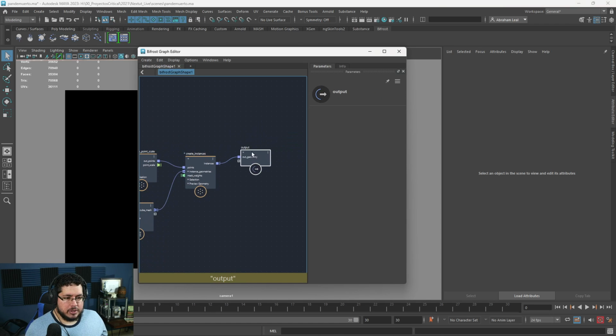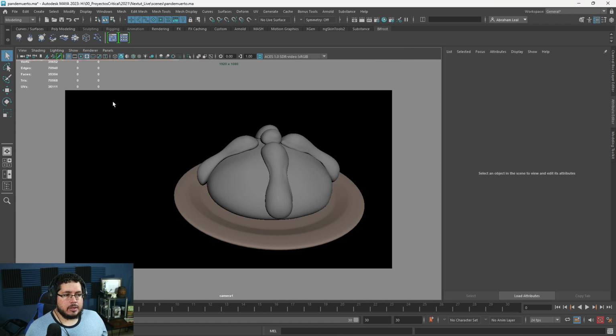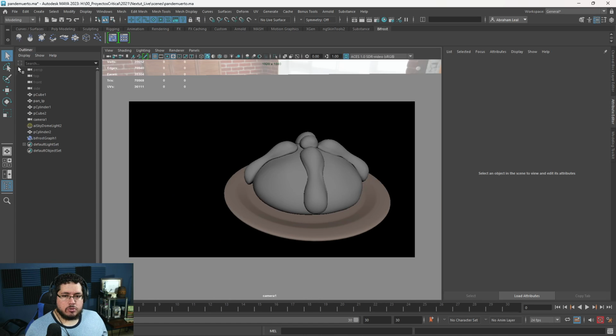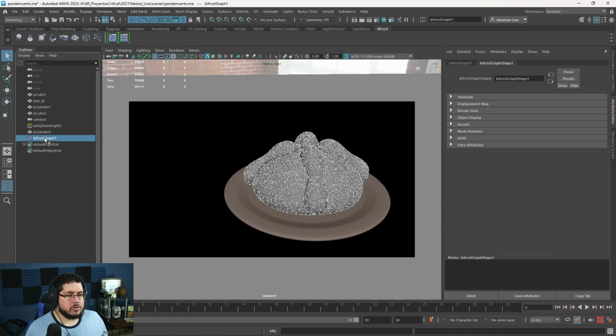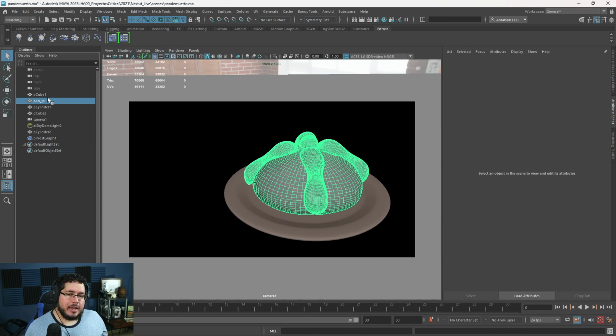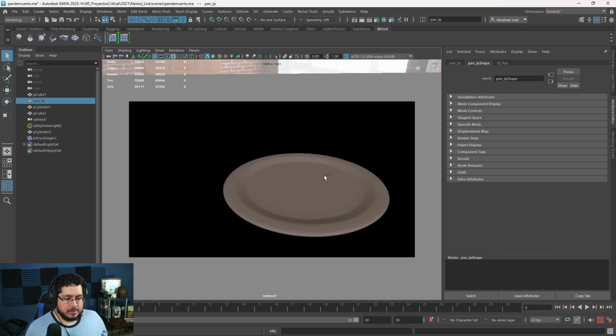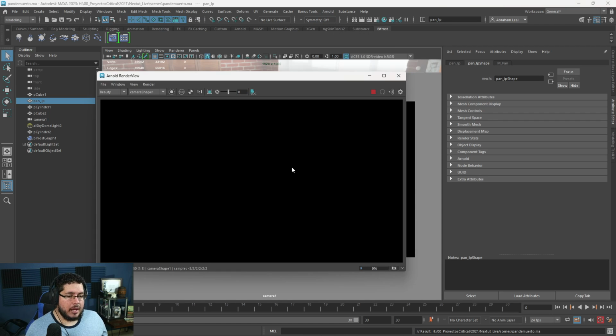So we did change this to an output geometry, and that's fine. That's gonna work exactly as intended. We did go here to the outliner and the Bifrost graph. We can right click and assign the material, which in this case is the sugar material. And I'm going to show you. I'm going to turn off the bread right here. We're going to keep this like this. Let's save real quick. And if we render, we should see the sugar.